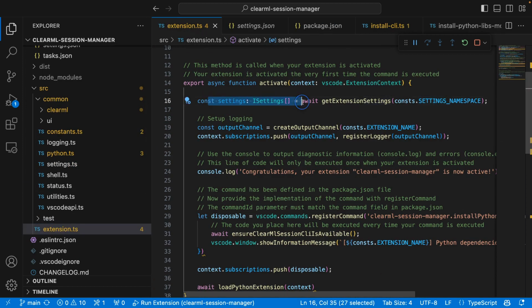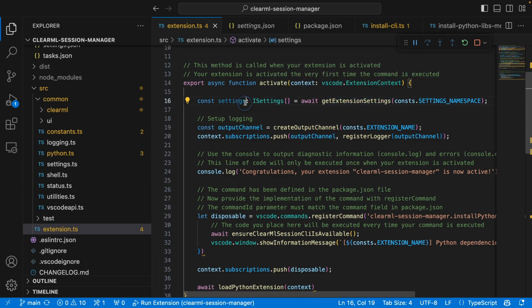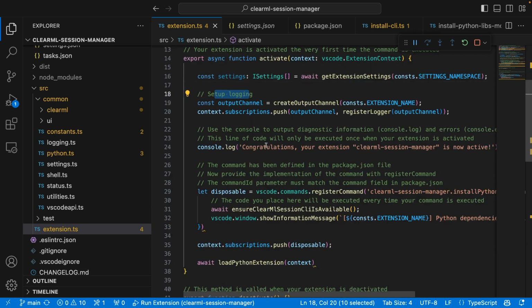Okay, so that's the settings object, and it's grayed out because you see I'm not using it at all, so we don't have any custom settings yet. But this get extension settings function does all that work of providing this settings object for us, which is so cool. Okay, and then here's how we set up logging.